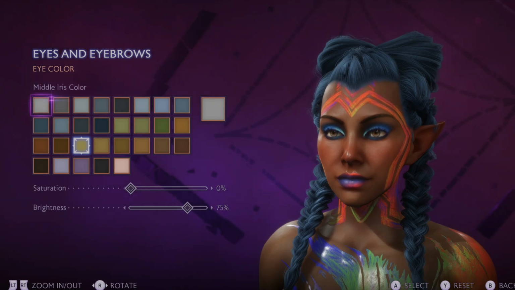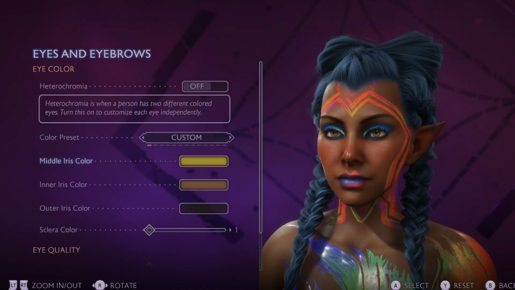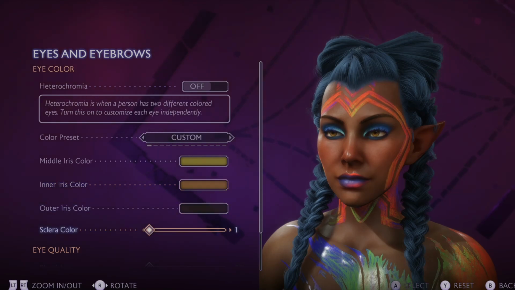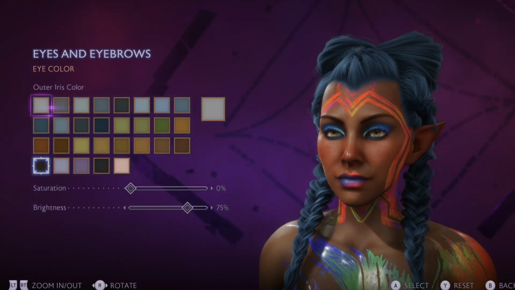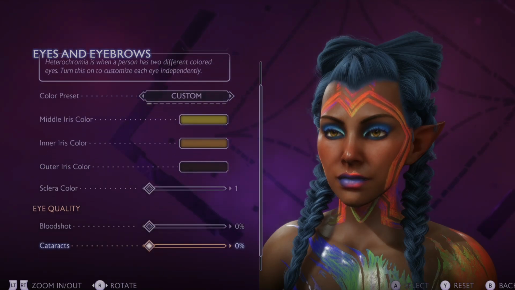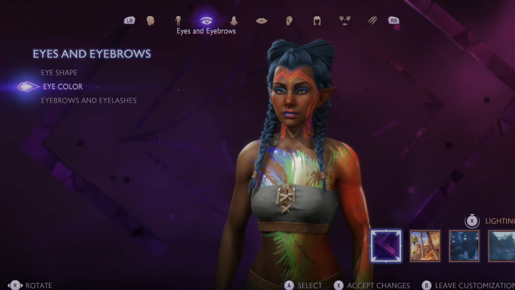Saturation 0%, brightness 75%. The next one is the inner iris color. We have it on the second row at the end on the right at saturation 0% and 75% for the brightness. The outer iris is the bottom left. It's the brown one, saturation 0, brightness 75%. The sclera color is just 1. The eye quality is not bloodshot and no cataracts today.